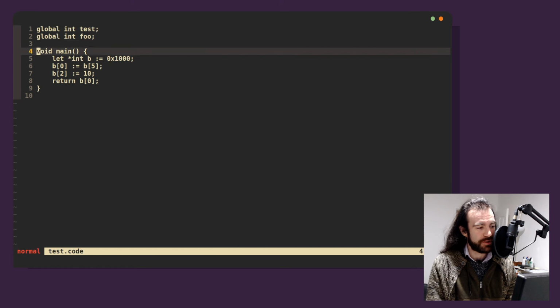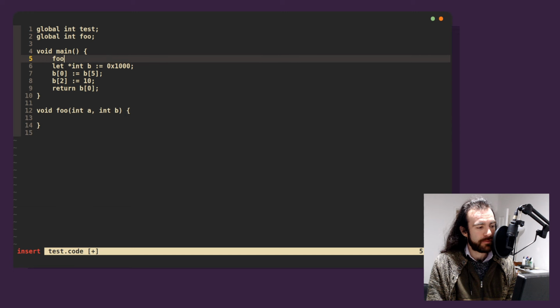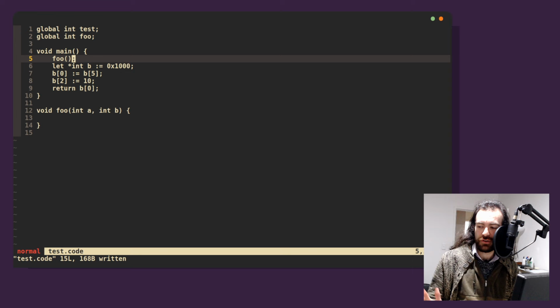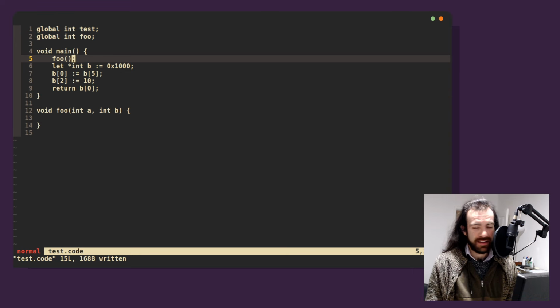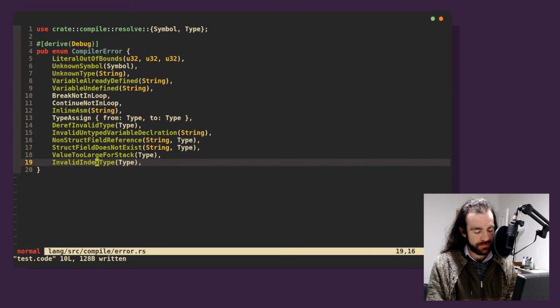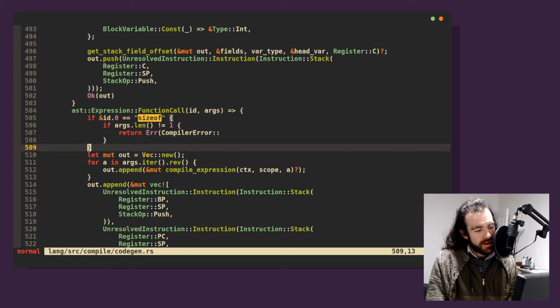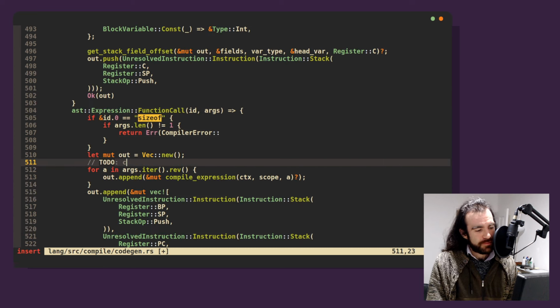So if I go into test.code, if I write a function foo that takes an a and a b, I could call that as foo. There's no checking. Nothing checks. So that's kind of a problem. Maybe I should fix that as well. Maybe in general that's a good thing to fix. I'll put a to do. To do: check number of args correct.